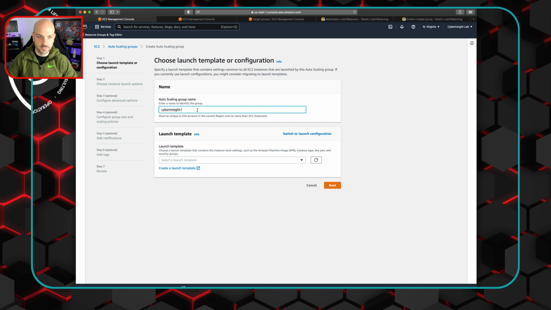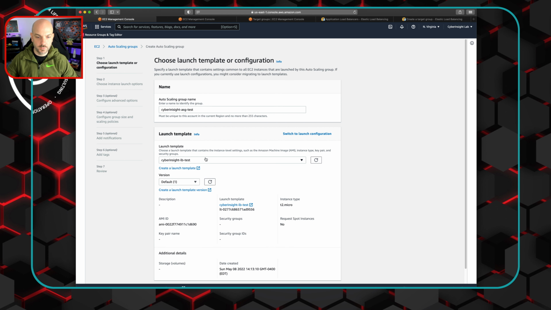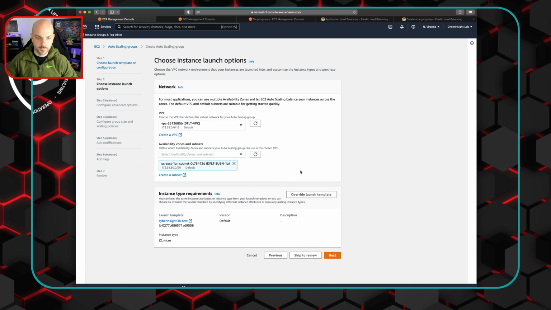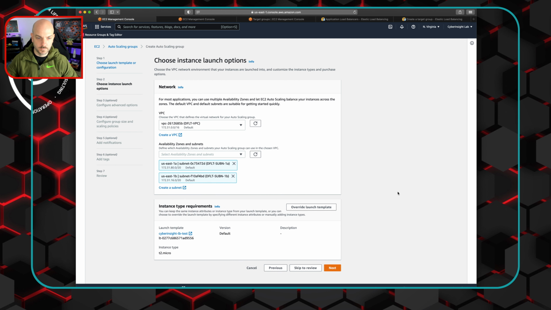CyberInsight ASG test. Then we're going to pick the launch template that we just created. VPC that we're going to be putting it into, which is the default. Availability zones and subnets. Remember before we ended up going with 1A and 1B. Instance type requirement. This is what we already ended up dictating from within our launch template. We could override that if we wanted to.